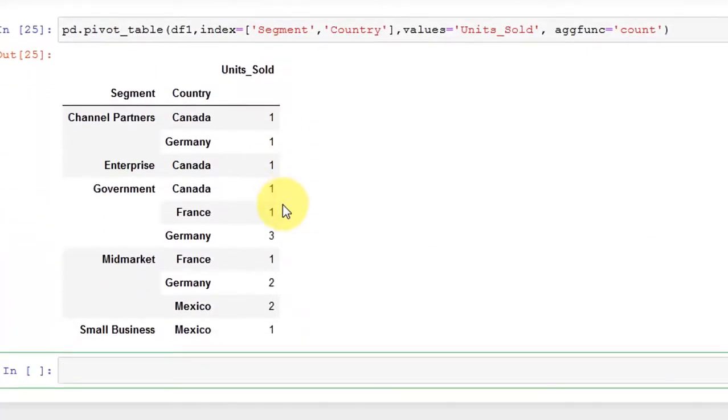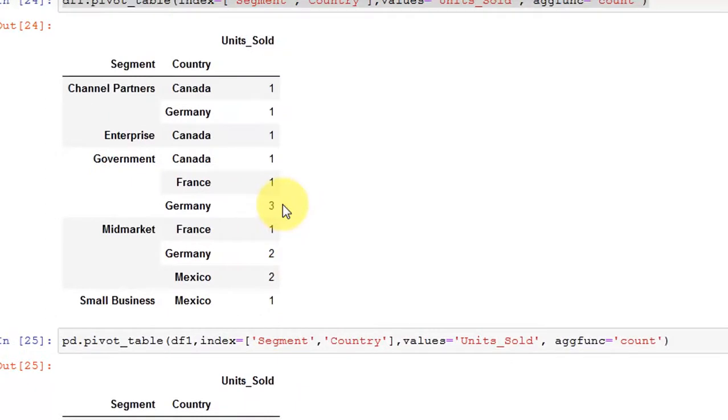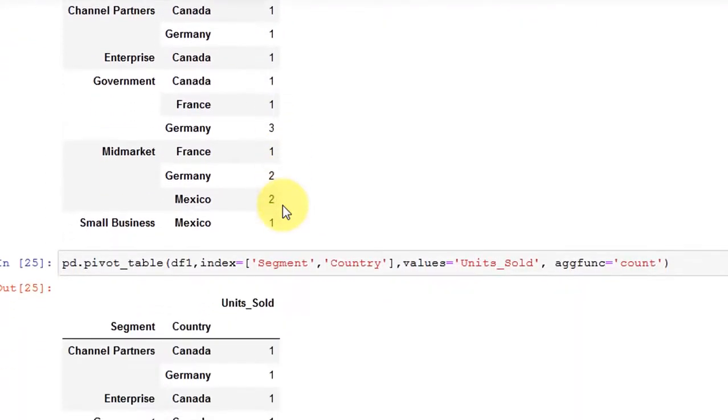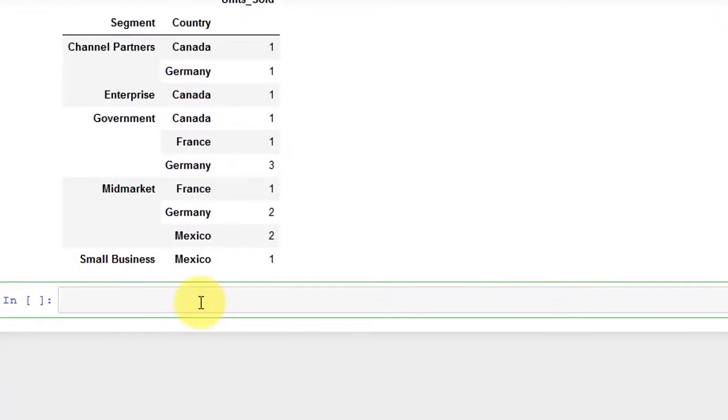So these are the two methods in which you can use a pivot_table. Whatever method suits you, you can use it. There is no right or wrong method. Okay, so now let us jump to our next function, that is sort_values.